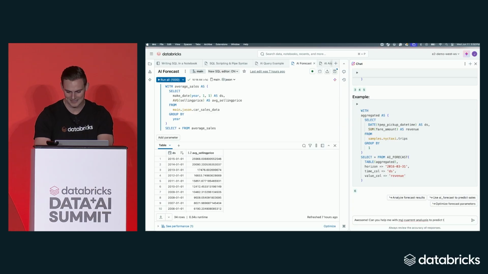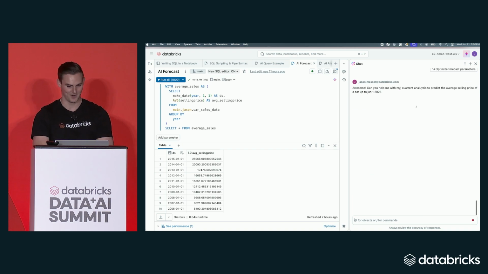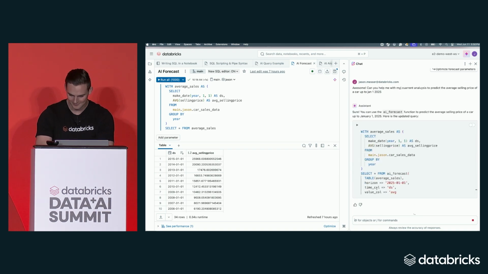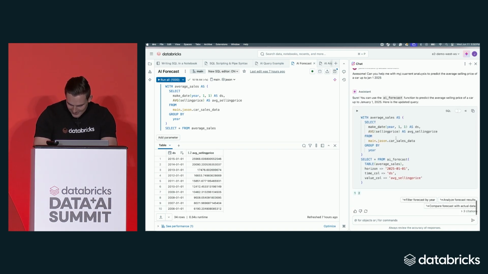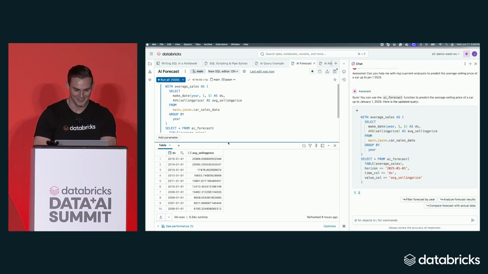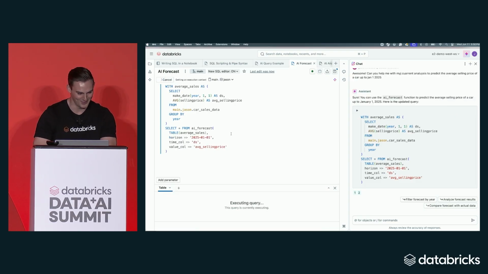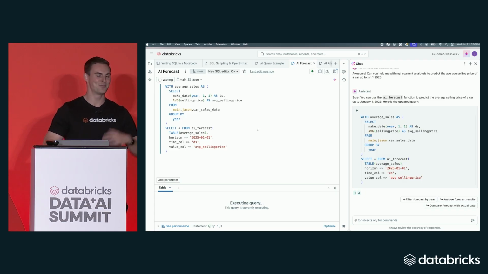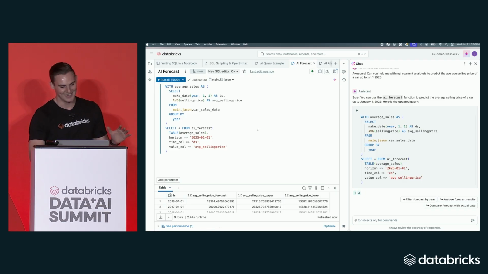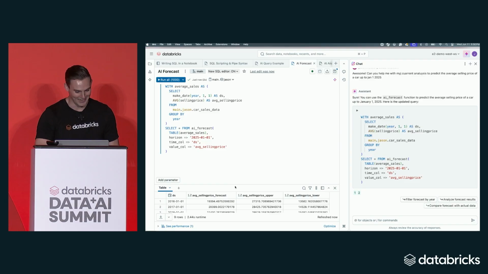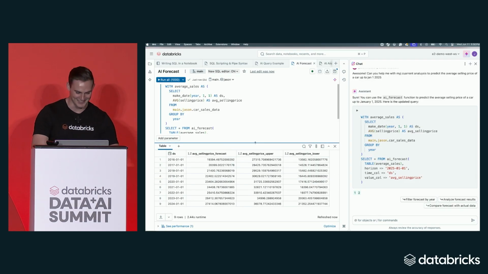To predict the average selling price of a car up to Jan 1st, 2025. And I can hit enter there. And it looks like it's right, actually. So it gives me the syntax here. And then I can hit run all. And pulling back the curtain, I shouldn't do this, but this is a newer one, and it gets it wrong like half the time. So it looks like we lucked out this time.